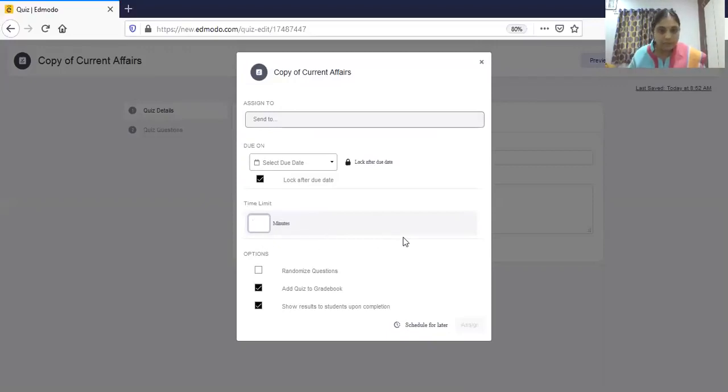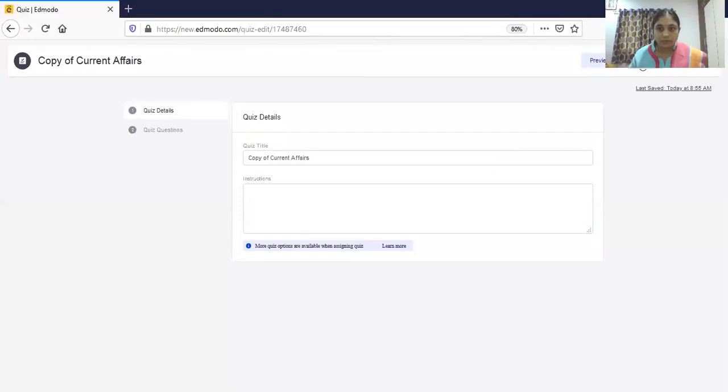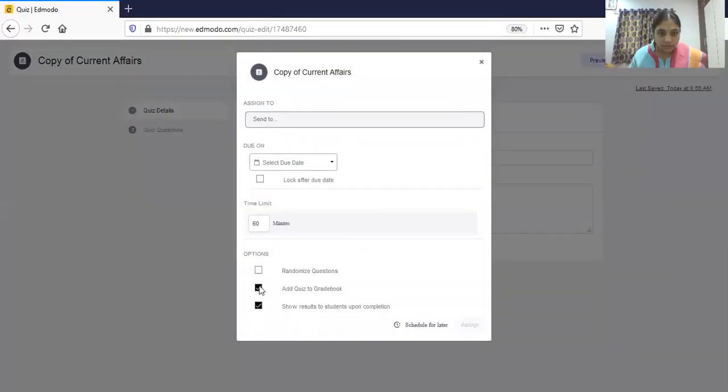Now you can see different options here: randomized question, add quiz to gradebook, and show results. If I want to shuffle the ordering of the questions, I have to check this box. And if I want to add this quiz for student performance, then I have to check the box add to gradebook.